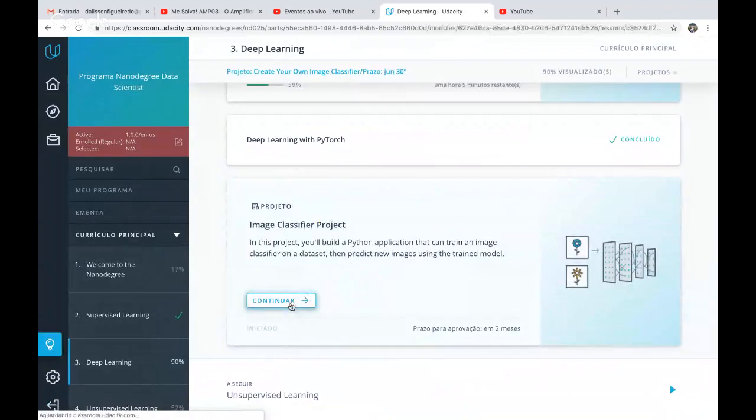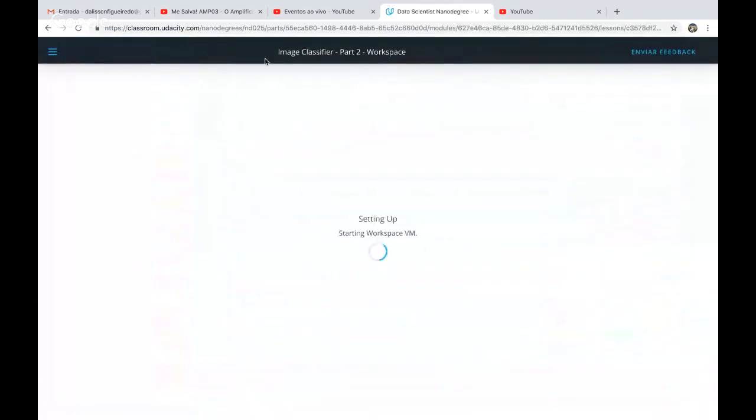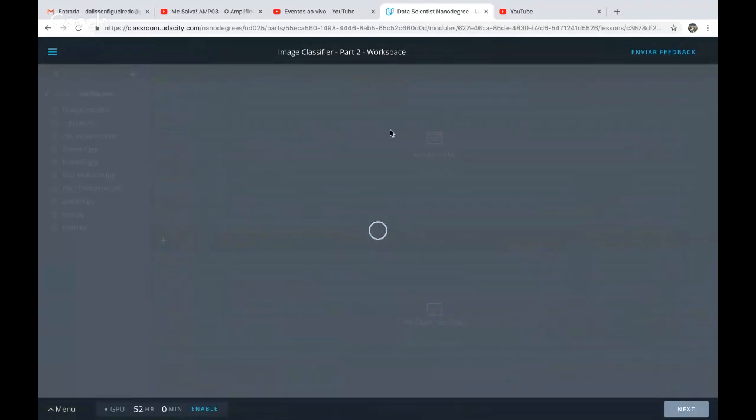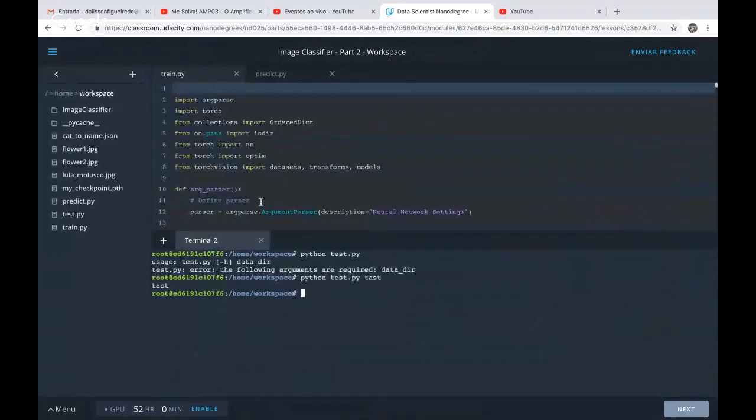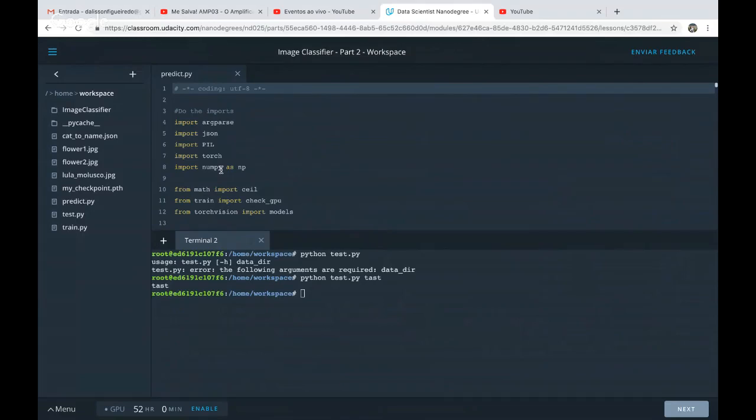We have done the training program, the training command line app. So this command line app will do the training. Now let's go to the predict app. And this app will just do the prediction.